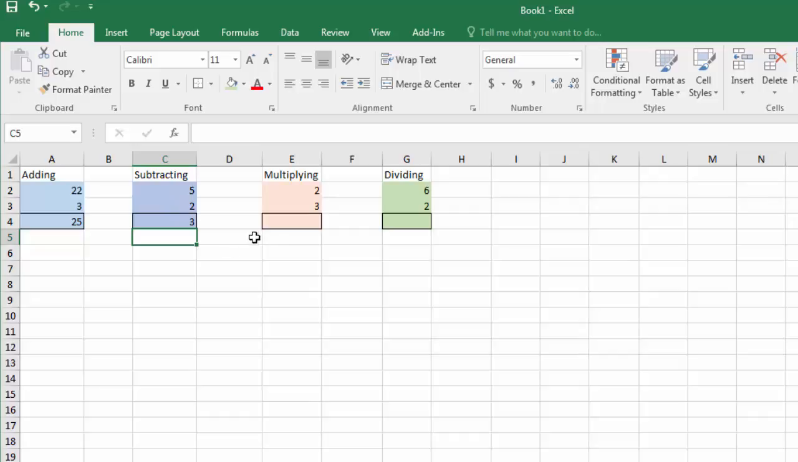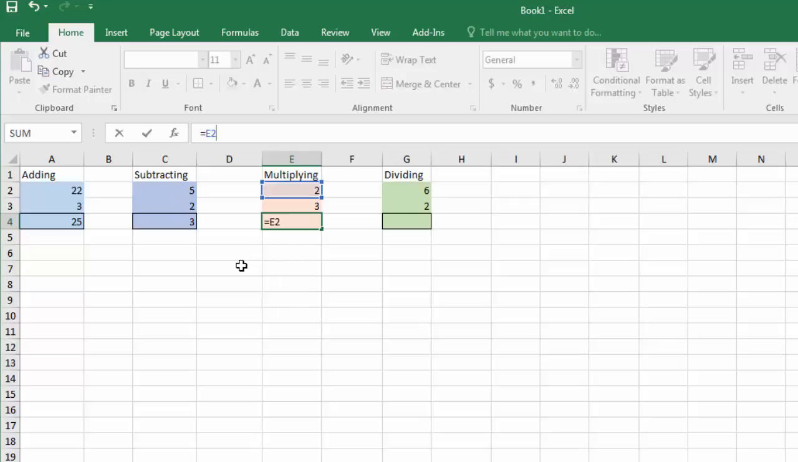For multiplication, activate the cell in which you wish to have the product. In this case, it's E4. We want to multiply E2 and E3. In the formula bar, type the equal sign, E2 times E3.